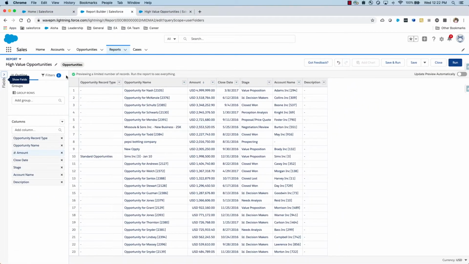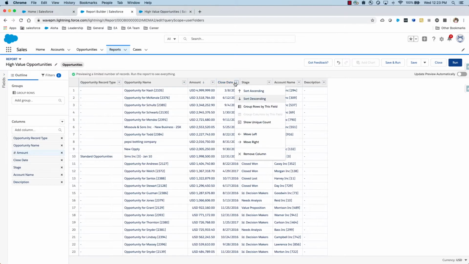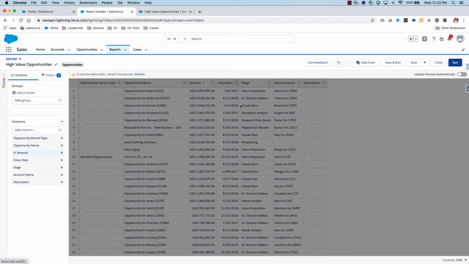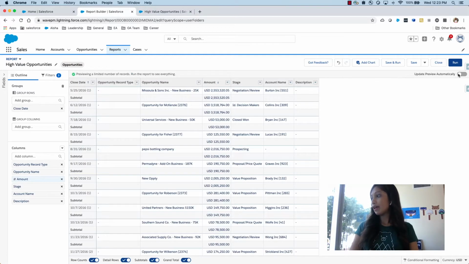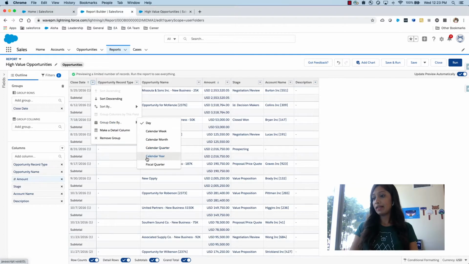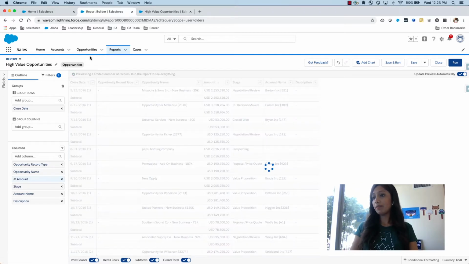Now let's say I want to see how much ACV my opportunities are bringing in every year. So what I can do for that is group my report via close date. And at this point, if you don't want to hit refresh every time, since you're not adding any new fields, just click on update preview automatically so your report gets auto-refreshed. Now what I can do after going over here is group date by, let's say, calendar year, for example.